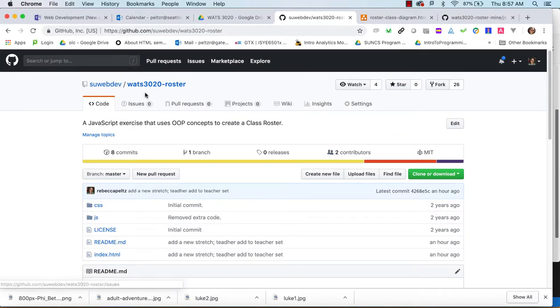All right, today we're working on the assignment WATS-3020 Roster. And this is an exercise that will allow you to learn object-oriented programming concepts, and you'll create a class roster.